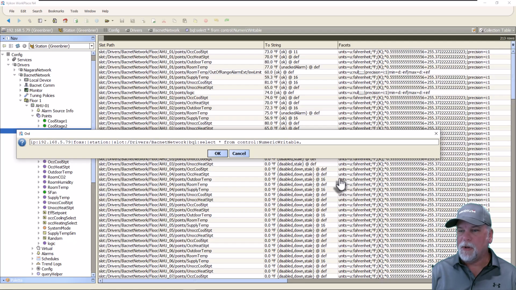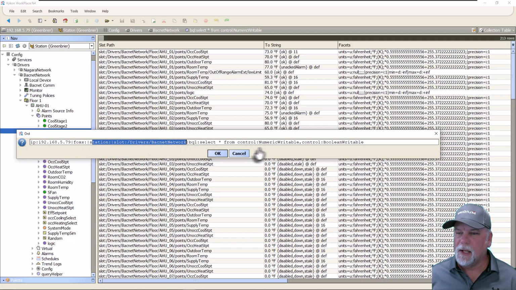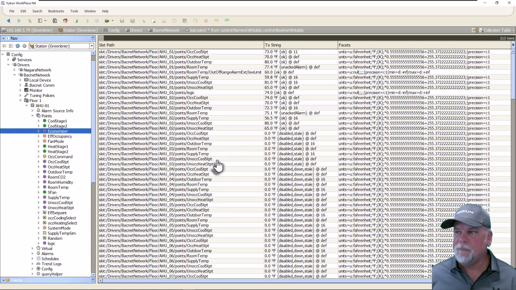So for example, I could put a comma and then control:BooleanWritable. Maybe I want to search under the BACnet network. This is my base ORD. I'll search under the BACnet network, and I submit my BQL query for both numeric writable and Boolean writable points. When I hit OK, we should get more results. Actually, I guess I don't have any Boolean writable points under the BACnet network. They're all just Boolean points.